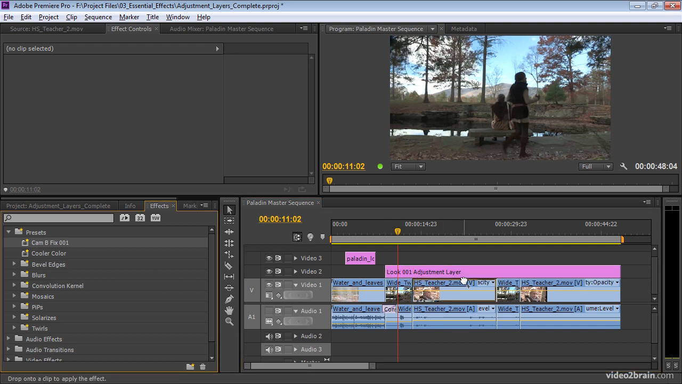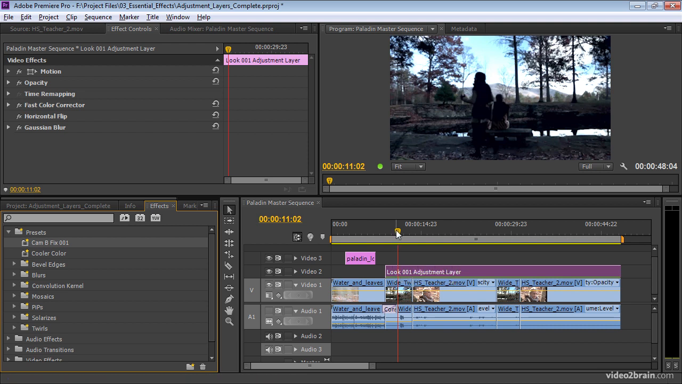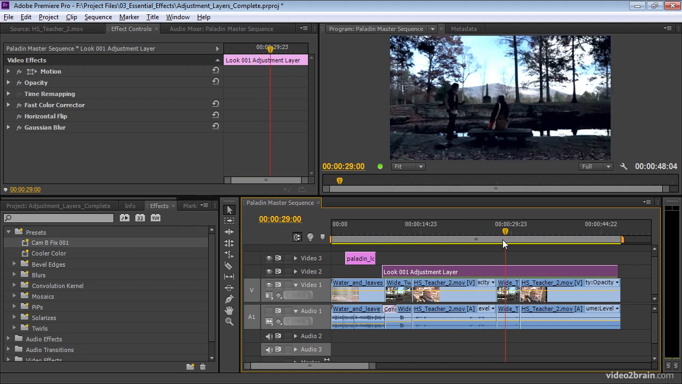But if I drag and drop this preset onto the adjustment layer, right away you can see by selecting it, I've got my three effects applied. There's a Gaussian blur, I've got a horizontal flip, there's a fast color corrector. And as I drag through, all of these clips are being affected by it. Now it's a bit of a problem, isn't it?